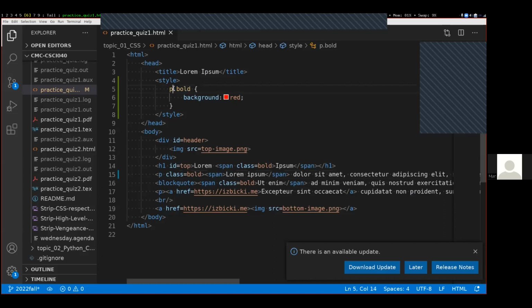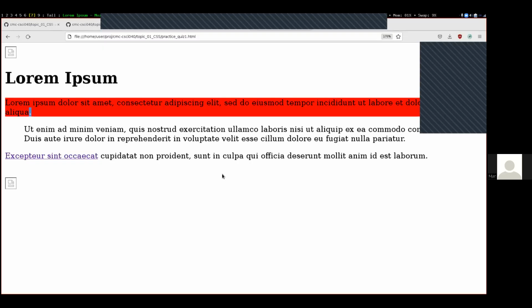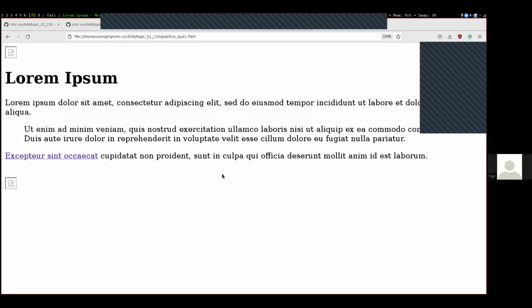If I come up here and add a space in between P and dot bold, then this right here is not going to match that because the bold is applied directly to the P, and we want, in order for this to match, it must be applied to a descendant of the P. As an example, the span tag. Come over here, refresh, doesn't match.